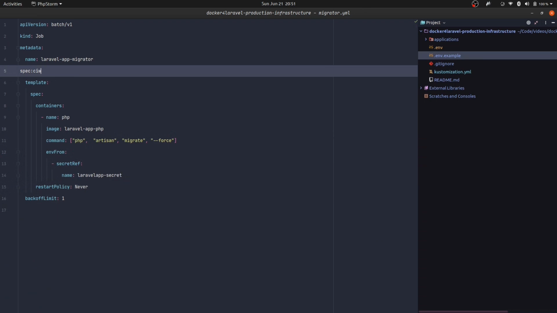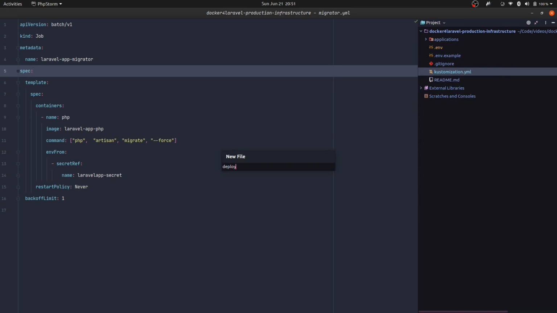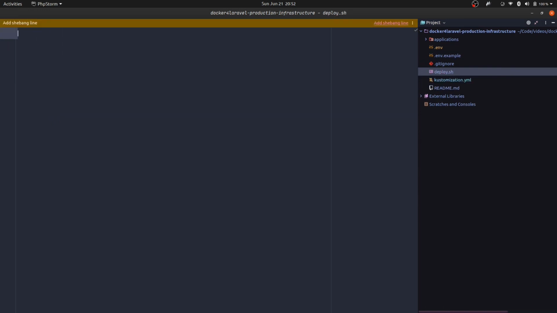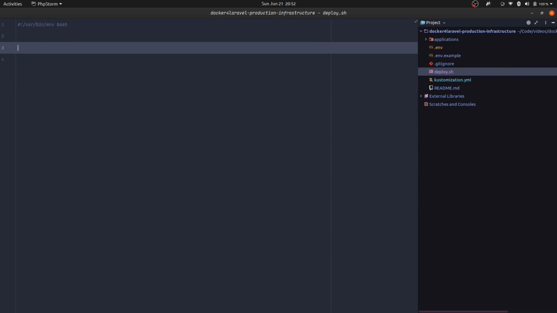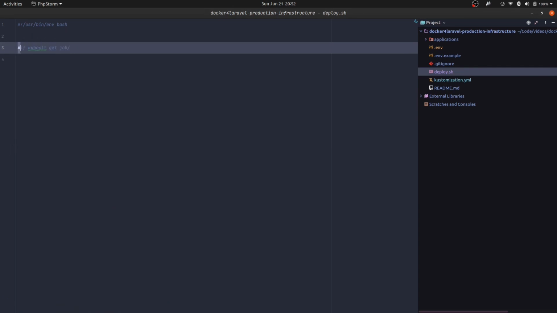To actually delete the job before we run the script, the kustomize apply, we need a bash script. So let's create that here. We are going to call it deploy.sh. And in this script, we are going to use the same command that we were using, but we are going to put that in an if statement in bash. So we are going to say if kubectl get job. What's the job name again? So this is the job name and the namespace.